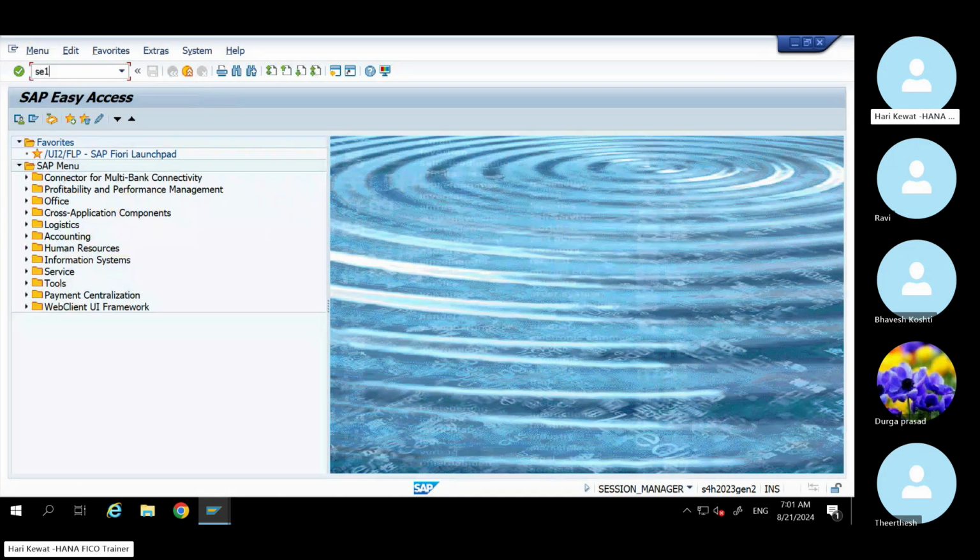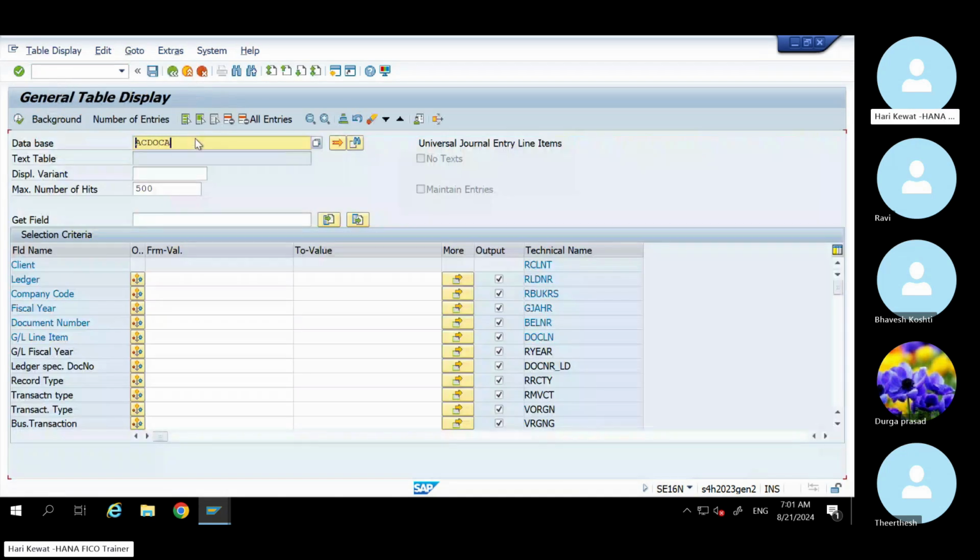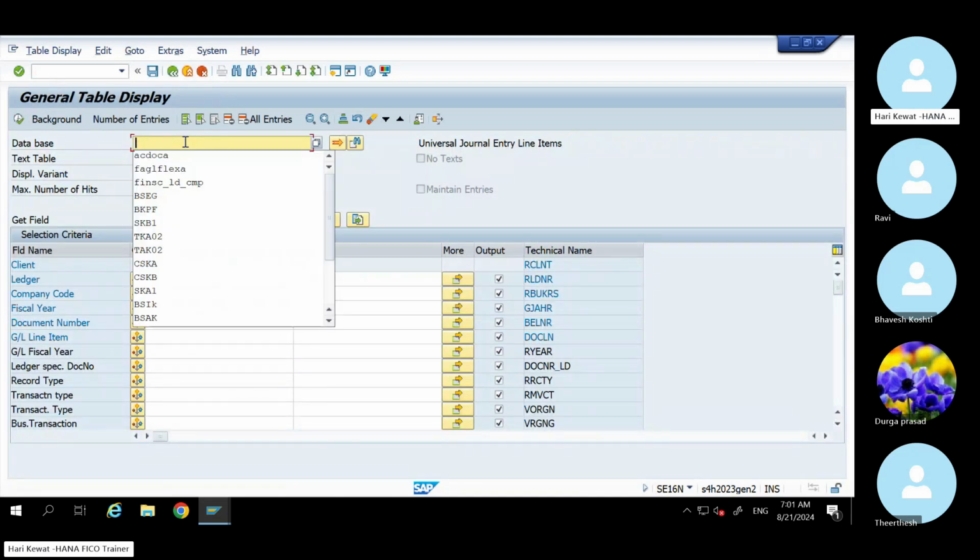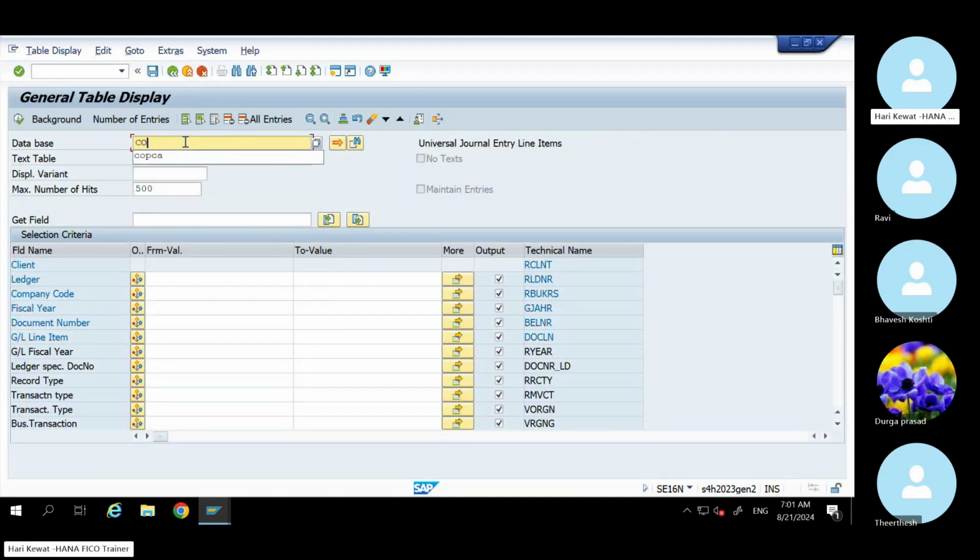Now it updates into the CO side, so go to CO tables. The T code is COBK, which is the header table of the controlling document. Like in finance you have BKPF, on the CO side this is the table for the header. Hit enter. COBK is the CO header document.